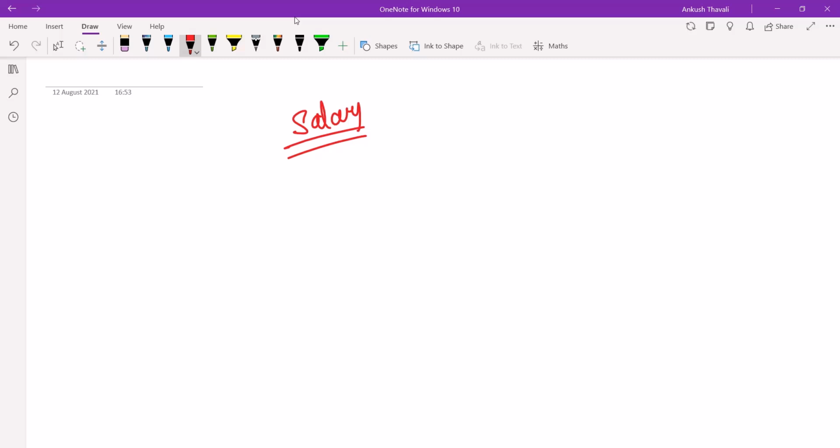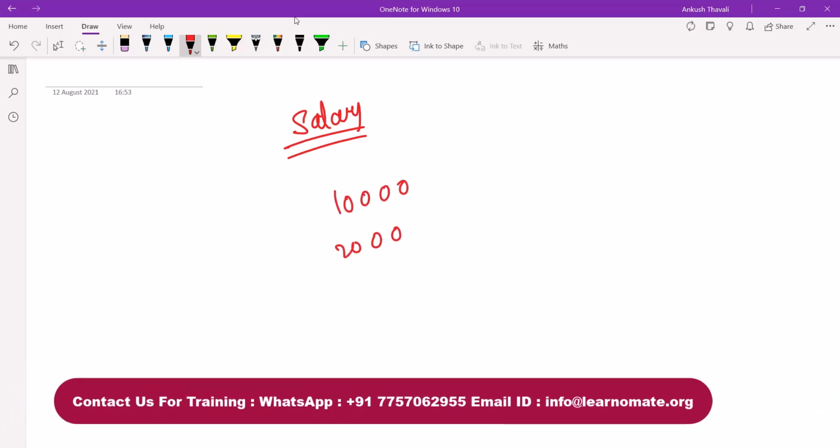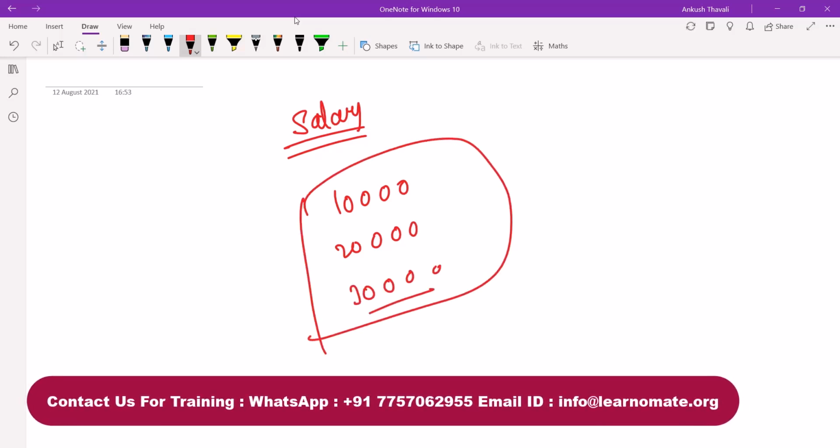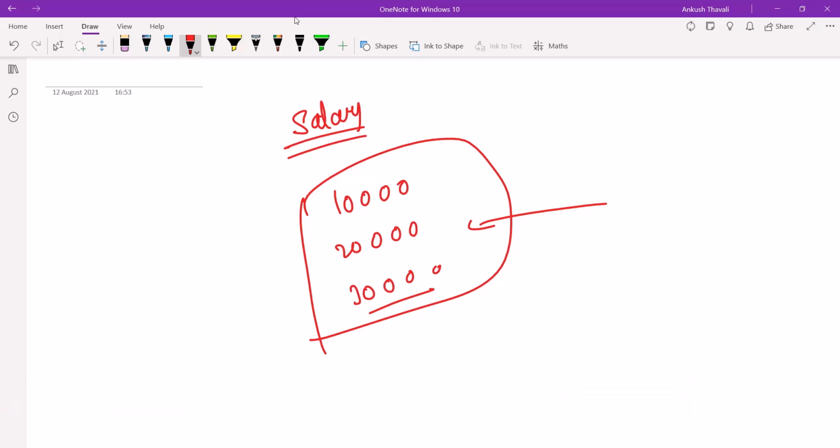So we have people with different salaries. Let's say one person has 10,000, another has 20,000, and another has 30,000. The CEO of this company is asking, on average, how much salary are we giving to each and every employee? Not specific to one person. To find the average, normally we do 10,000 plus 20,000 plus 30,000 divided by 3, because 3 records are there, but we need to do it manually.